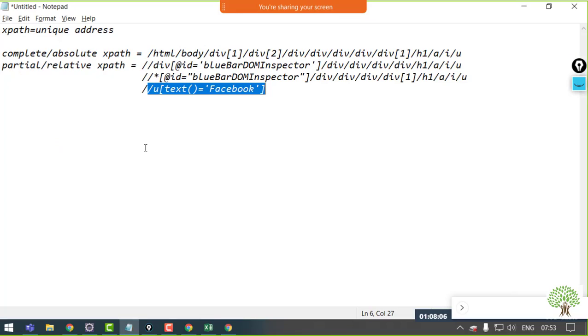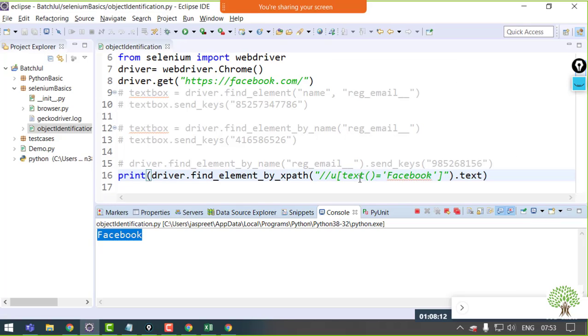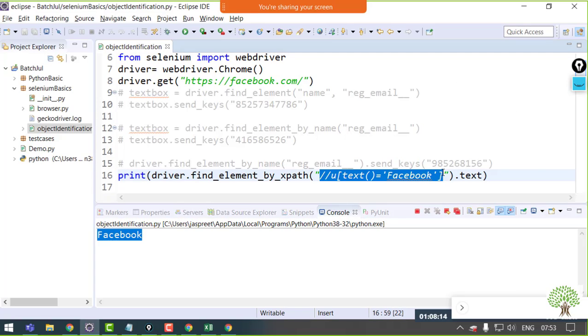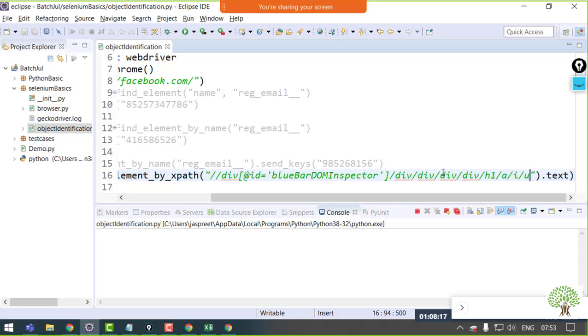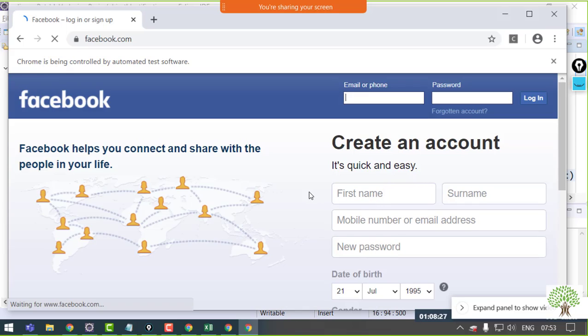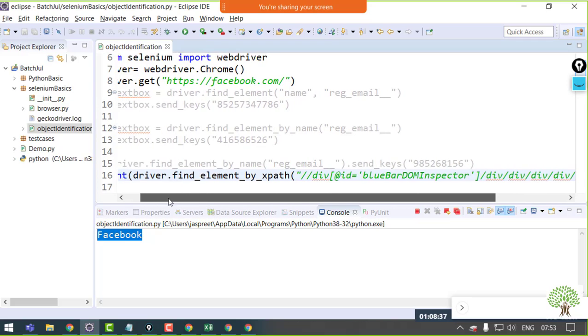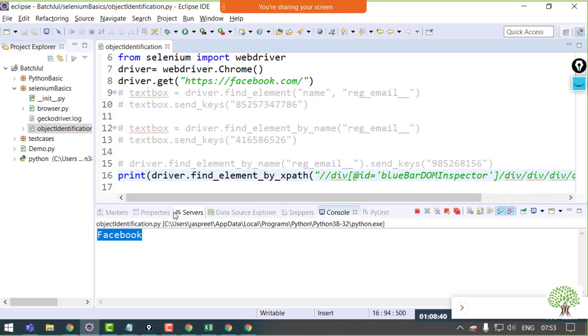I can use the other XPaths also, like this one I can use, the one I have made. This is also going to return me the same output. The page is loaded. Again, I got the same text. Fine. So this way you can make your own XPaths, you can copy them from the tool and you can work with them.